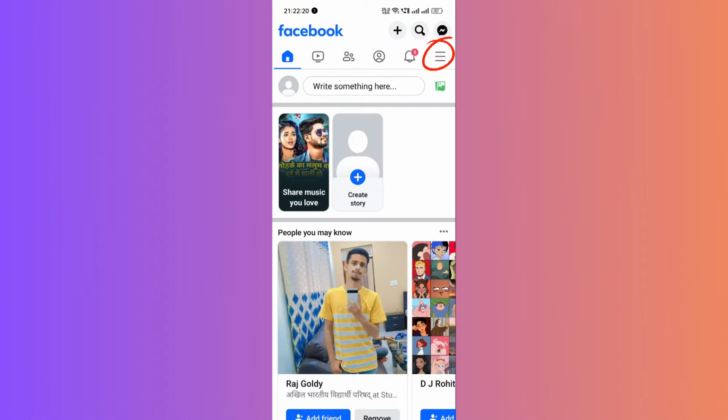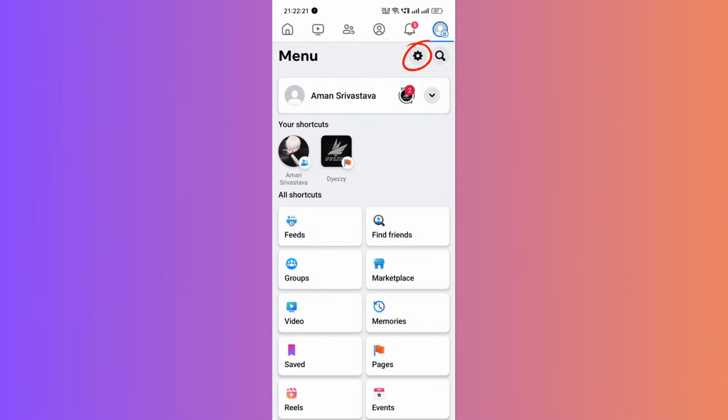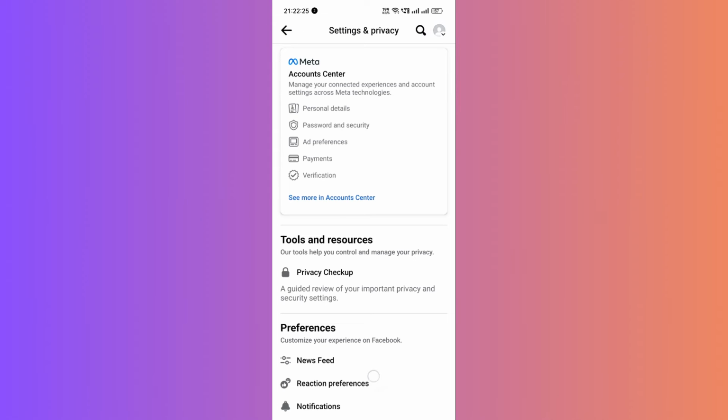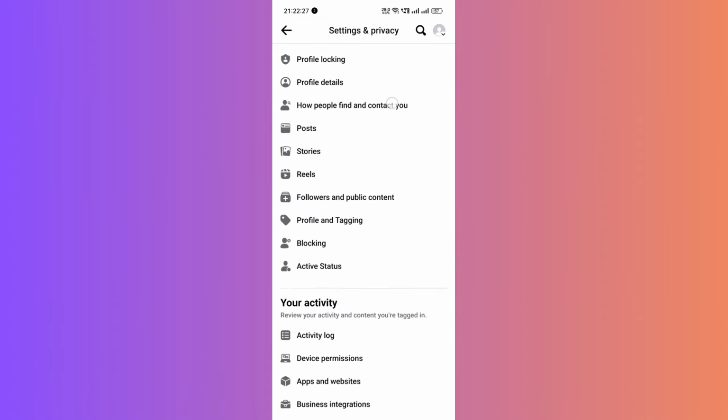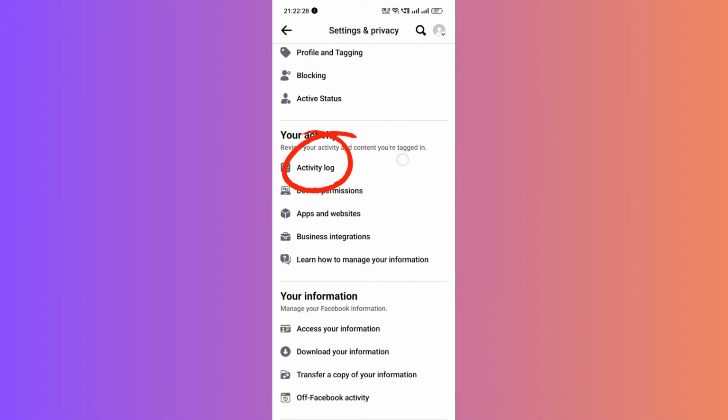Tap on the three horizontal lines located at the bottom right corner of the screen. Next, tap the gear icon at the top right. Scroll down through the menu options. Then, find and tap on Activity Log.